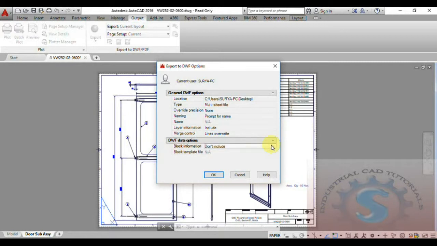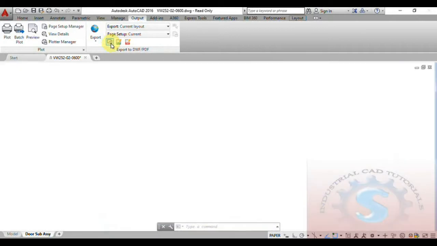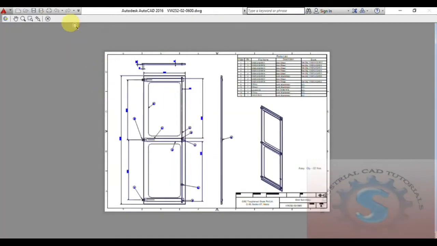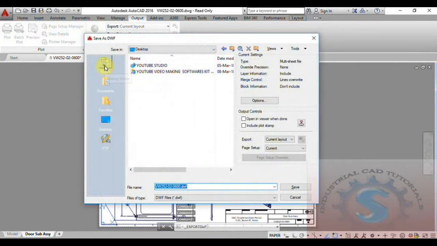And the data options are also included. Don't include the block information if any block files are there, so this block information is not available. And these are the options of the DWF file. As per the requirement, you can print all of the files and change the properties. This is simply how I'm explaining it.